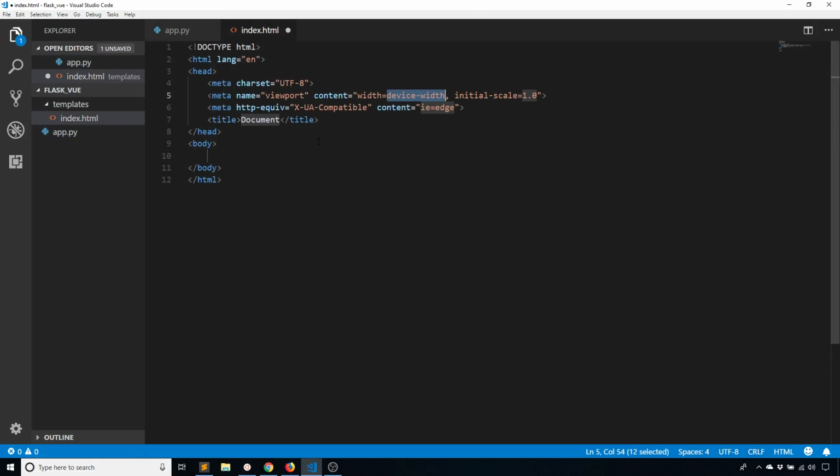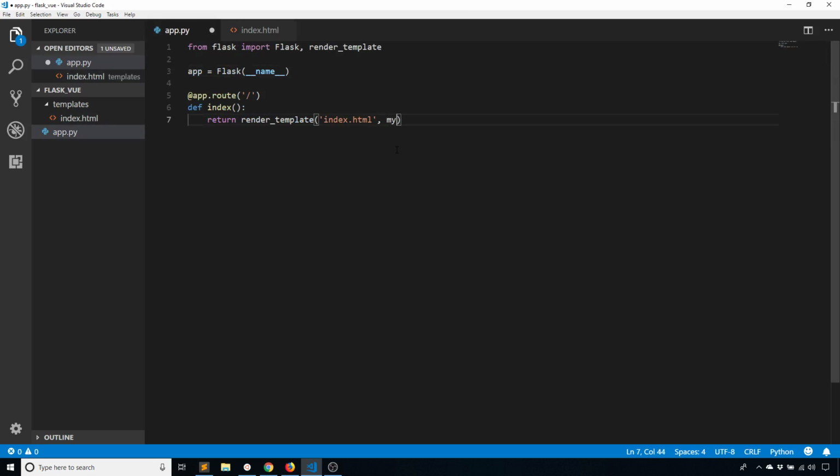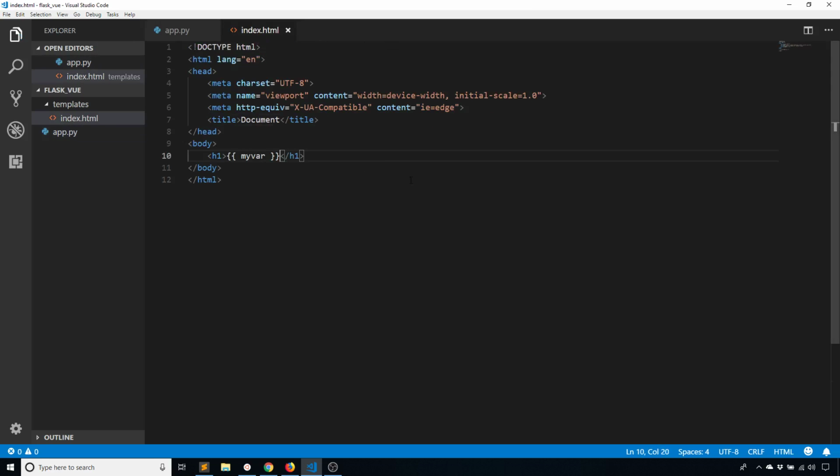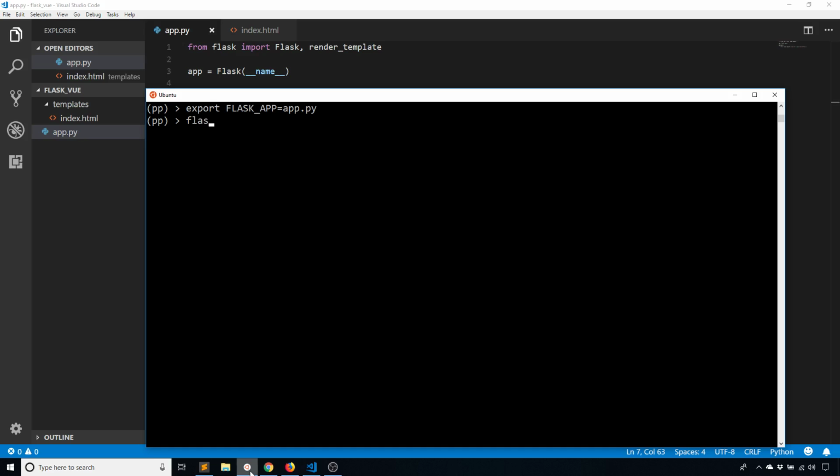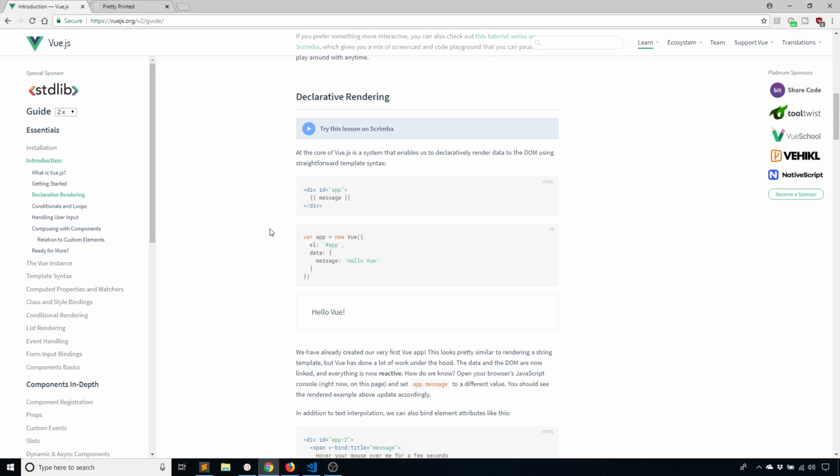And then in index, I'll put a simple variable. So we'll use header tags, and I'll call this myvar, and I'll pass that to the template. So myvar equals hello Anthony. So I'll send a message to myself. Pretty simple. If I now do flask run and then go to the URL, I see hello Anthony. So everything is as we expect it to be because I'm just using Jinja. But now when I introduce Vue, we'll see how problems arise.